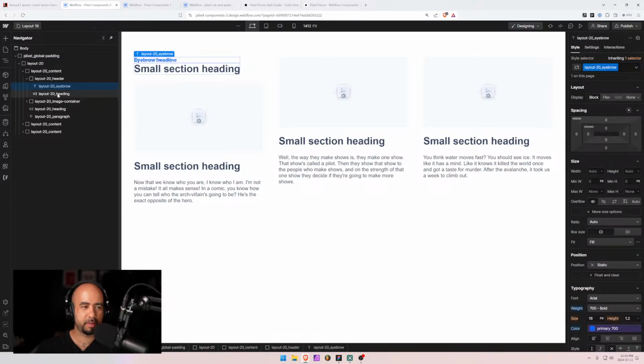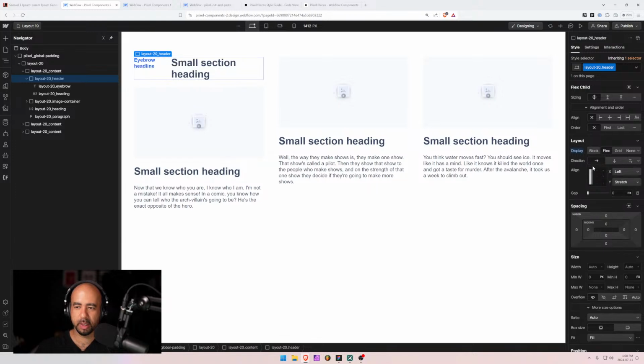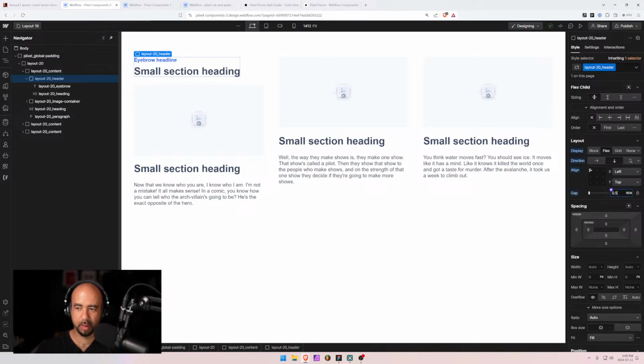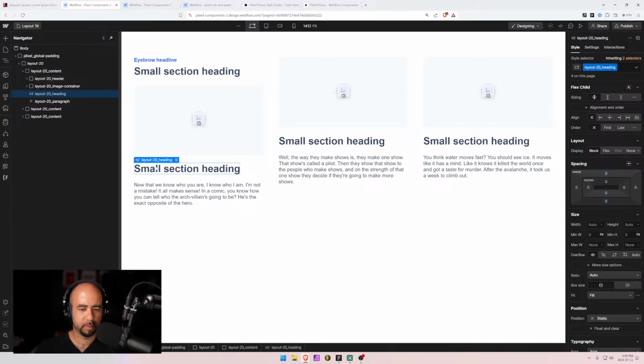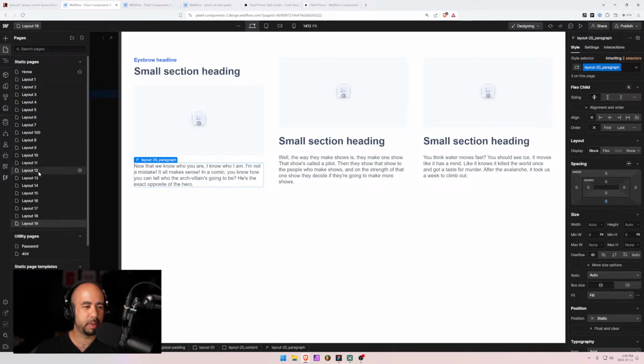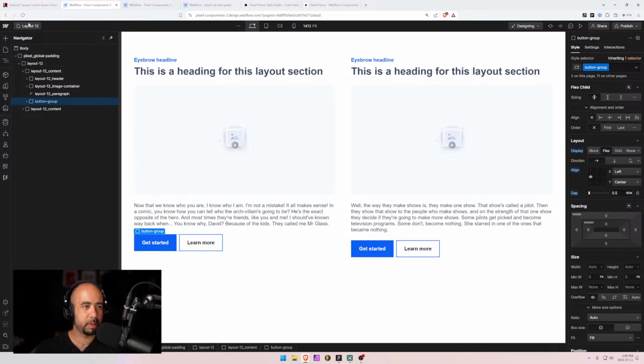Right, so we take off all the spacing from here, and we're gonna put it into our container here. 0.5. Makes it easier to control the spacing. Then we delete that. And then we want a button group. Copy.